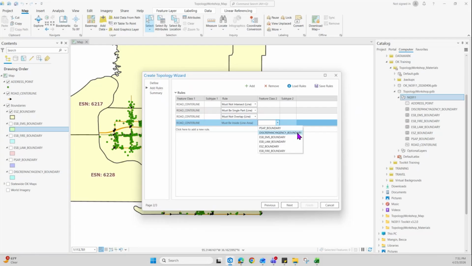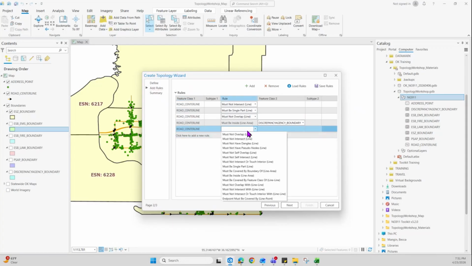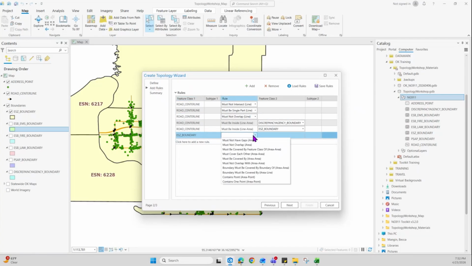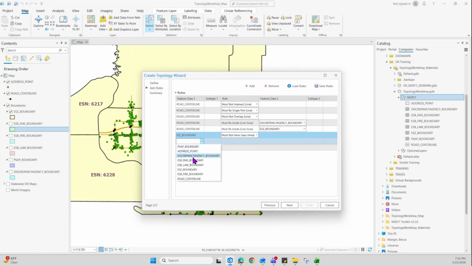So we said discrepancy agency boundary. And then we're also going to do, I believe, road center line must be inside the ESZ boundary. Let's do that. Now I want to do a couple ESZ related checks. So my first feature class, this is just going to be validating where an ESZ must not have gaps.